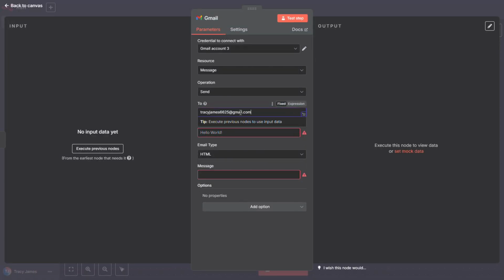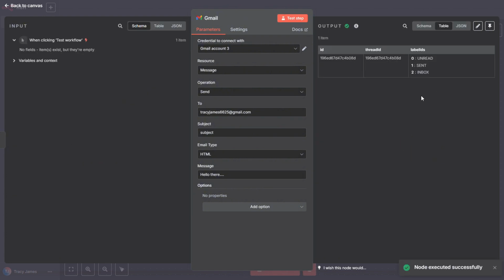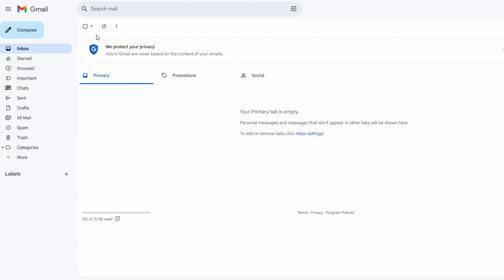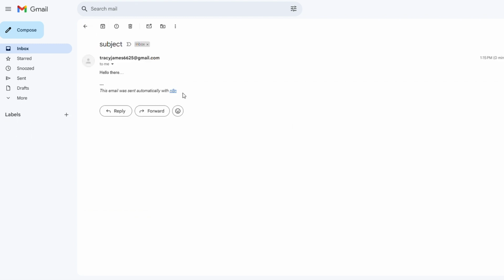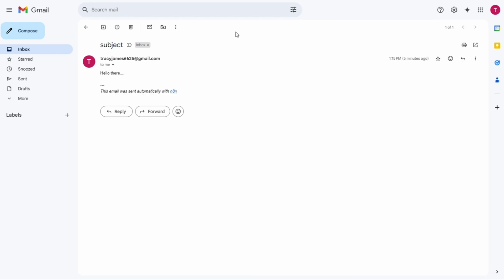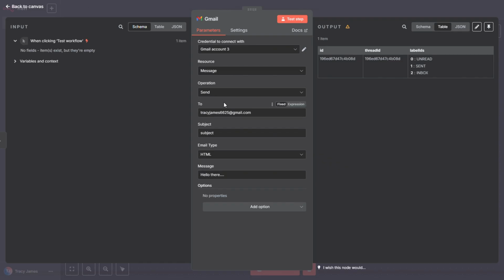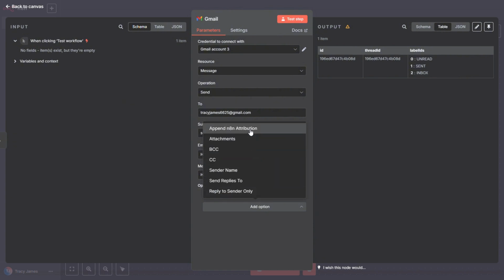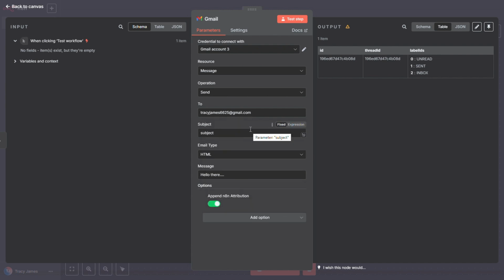Now let's test it out. Add your email address, a subject line, and some text. Then click Test step. And there we go. It works. Here's a handy tip. This one used to drive me nuts. To remove that extra text n8n adds to your emails, click on the drop-down next to the Send Email node, find Append n8n Attribution, and turn it off. Clean and professional, just the way we like it.